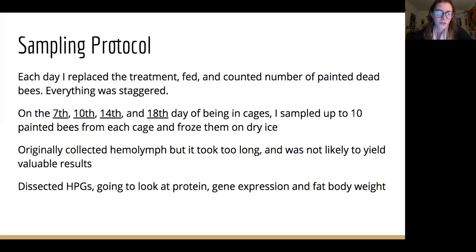So it ended up being quite a lot of work per day, even though when I designed the experiment, it didn't seem like it was going to be that much work, because I thought I'd only come on the 7th and 10th and 14th day, but it ended up being a lot more than that. You also don't realize how much work feeding 60 cages is going to be. It seems like, oh, I'll just go in and feed them, but then you end up being there all day, because the bees would try to escape and it was just a mess.